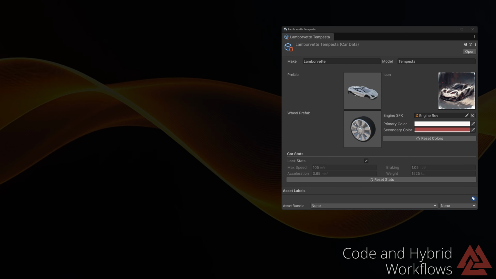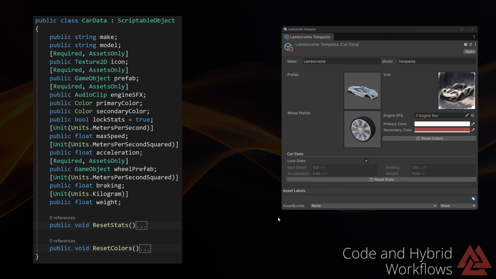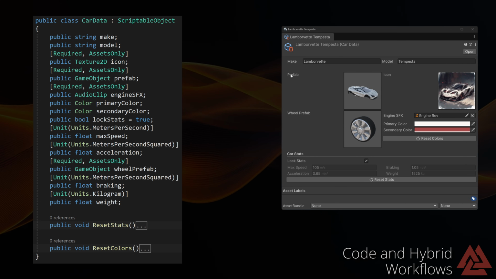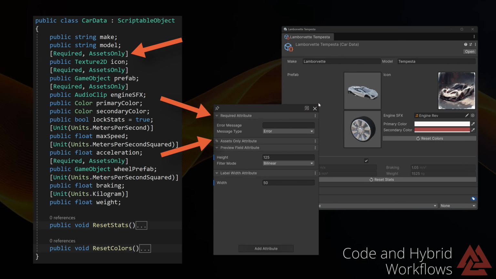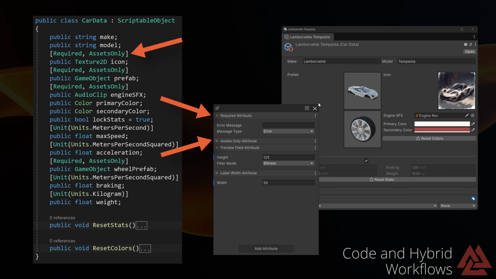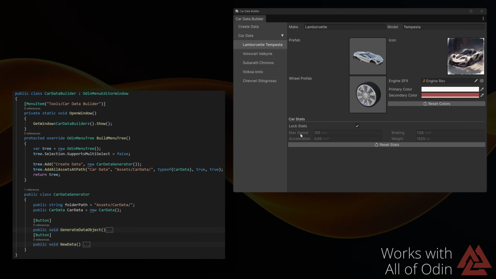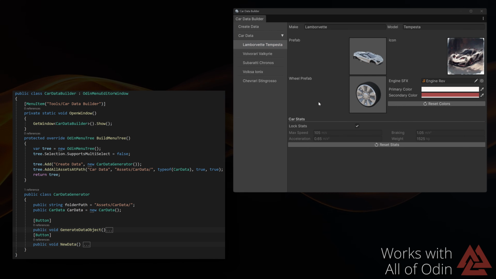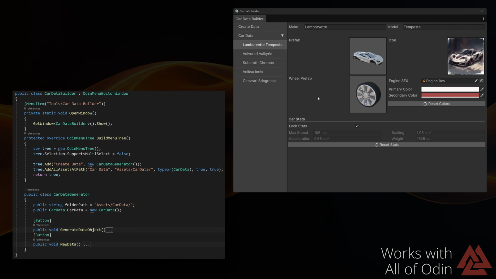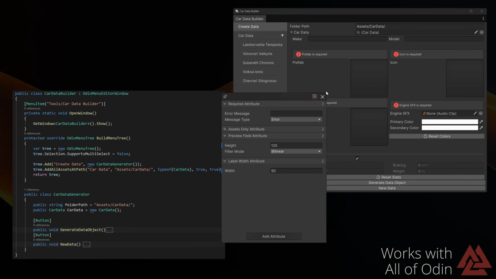If you prefer to add attributes in code, that of course still works, and so does a hybrid workflow. Any attributes added in code will be shown and can be modified in the Visual Designer window. In fact, anything which is drawn by Odin anywhere can be modified in the Visual Designer, not just inspectors, but also Odin editor windows and anywhere else you've applied Odin.